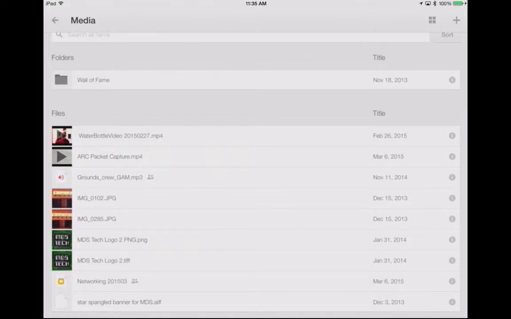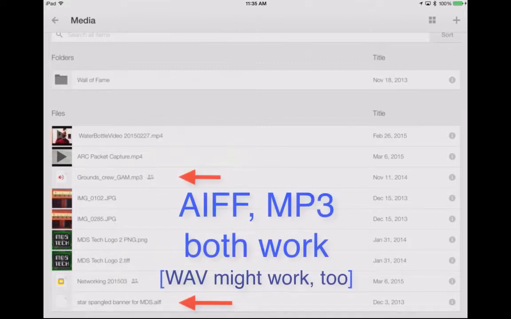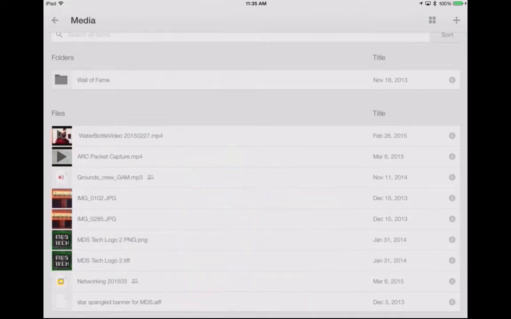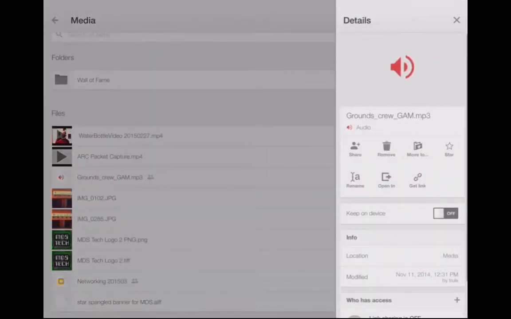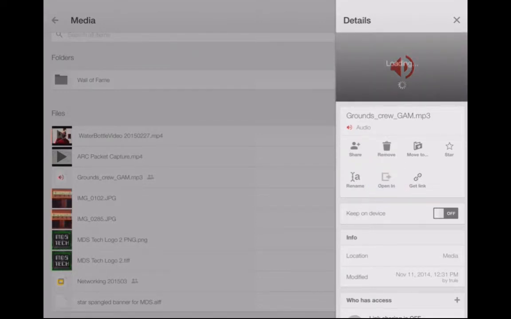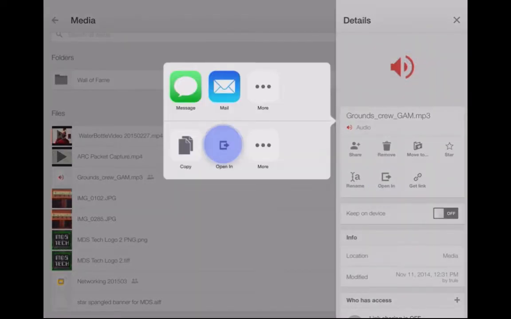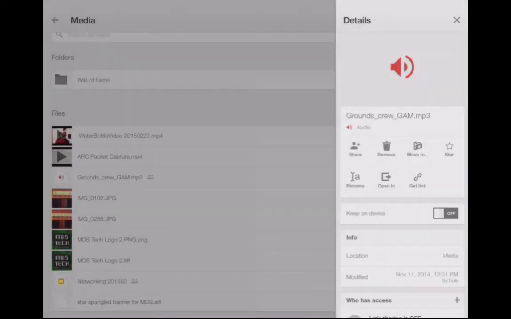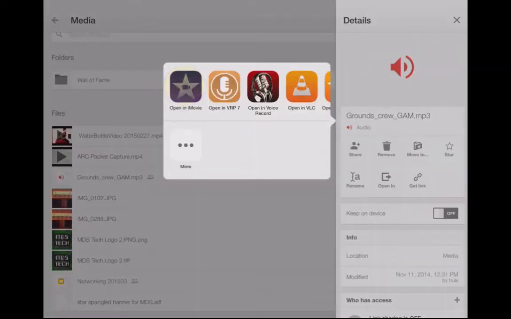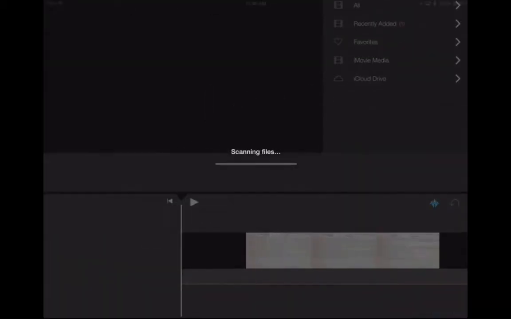Now this is an MP3. It will also work with an AIFF file, like you see down there, the Star Spangled Banner, AIFF. I'm going to use MP3 because they're smaller files. So again, click the I button, open in, Google Drive does its dance again, open in, and open in iMovie. I really would suggest doing the video first. It is a bigger file generally.